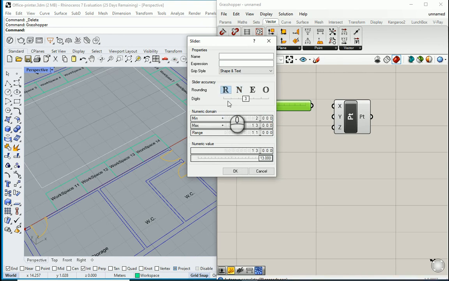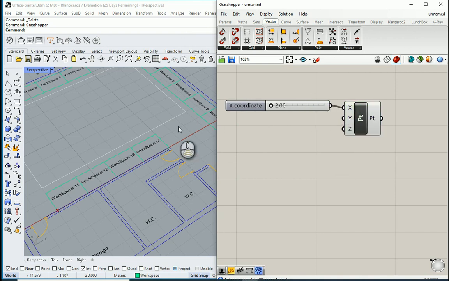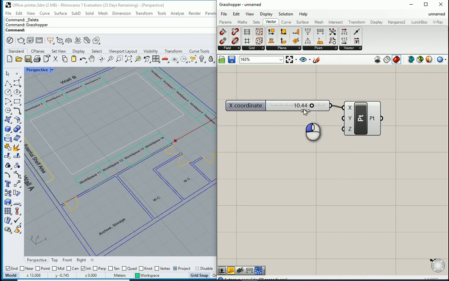And I want to actually go with a floating number and 2 digits, so it's gonna be as precise as centimeters. So this seems good. It goes from 2 to 13. I'm gonna connect this to my X. And if I move to right and left, the X range seems okay.